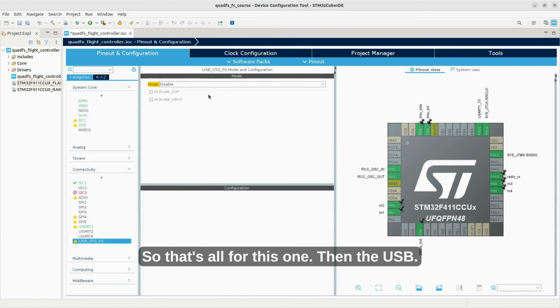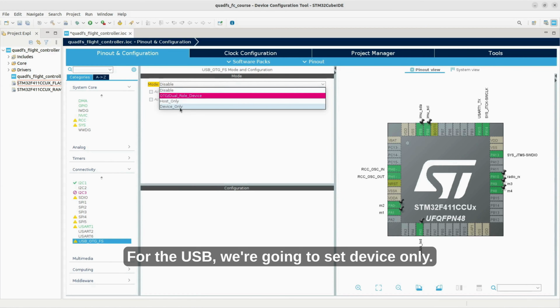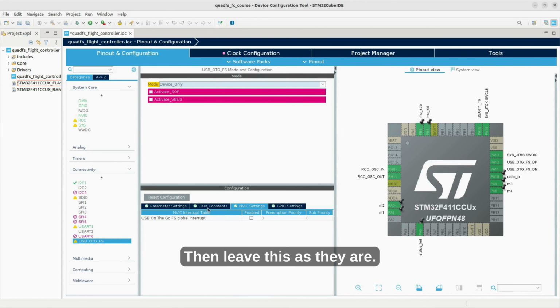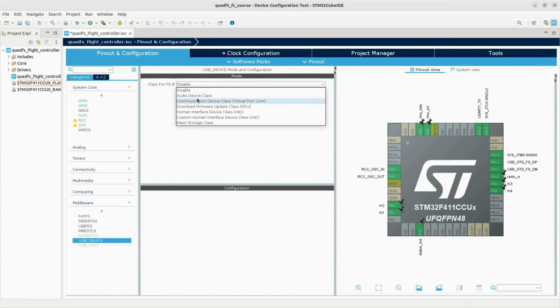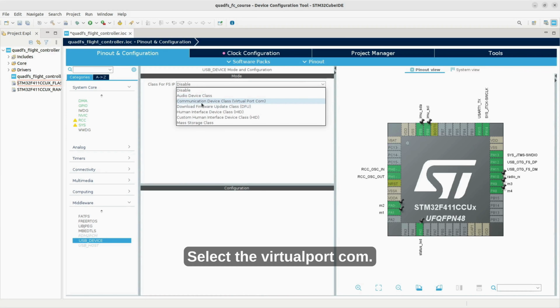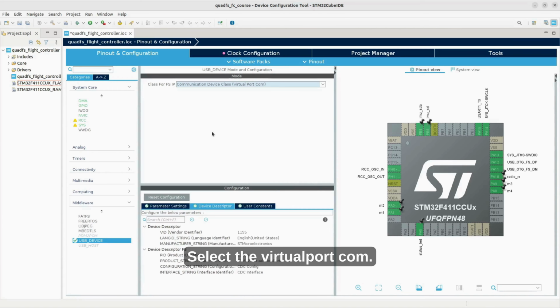Then the USB. For the USB, we're going to set device only. Then leave this as it is. Go down to the next one. Then USB device here as well. Select the virtual port COM.